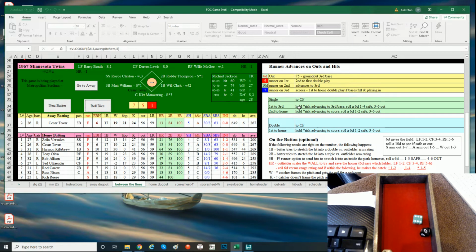If you roll a D6, 1 to 4, he's safe. 5 to 6, he's out. So do you want to risk sending him to third, or do you just want to hold him at second? Captain Carl, there are 2 outs. Versalis would be going first to third, or you can just hold him at second on the single by Tovar. Holding him at second, okay.